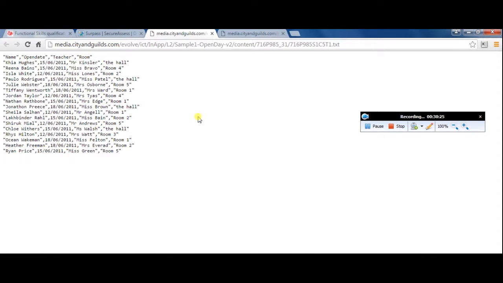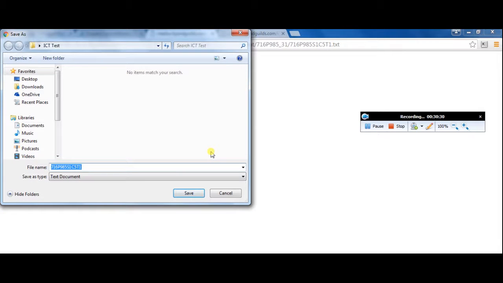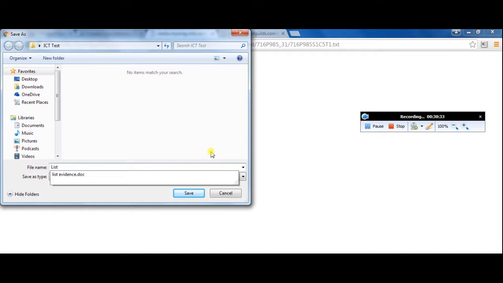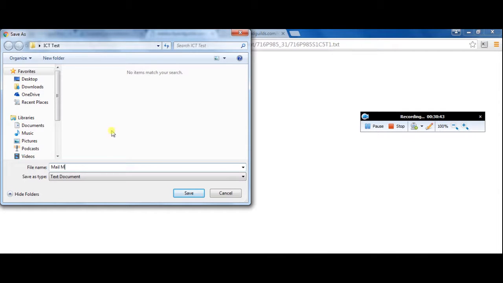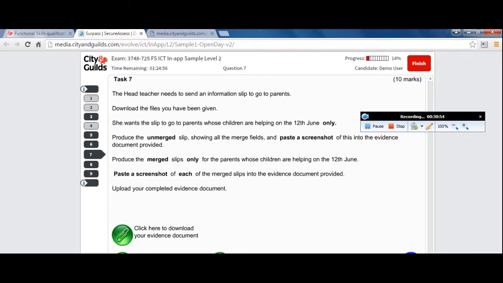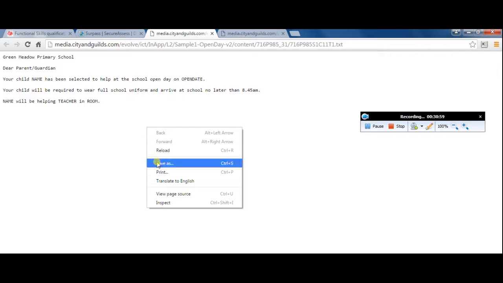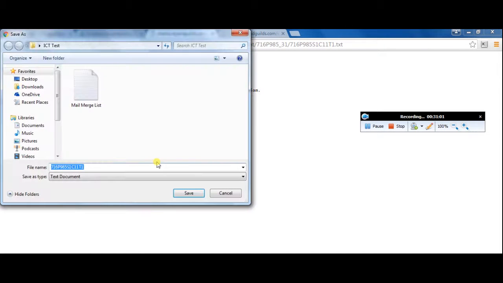I'm going to do a right click on my text file, pressing save as. I'll call this list mail merge. No, mail merge list. That sounds better. I can save that, and then I can open this one. This is the letter that will be pasted into our Word documents. I'll just call this letter.